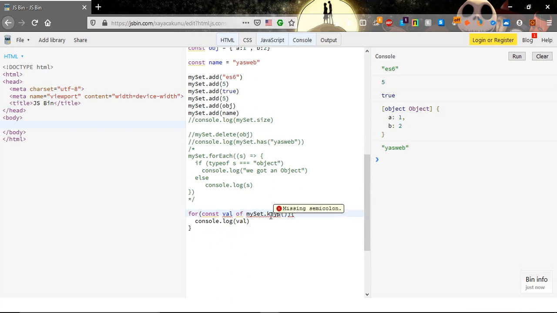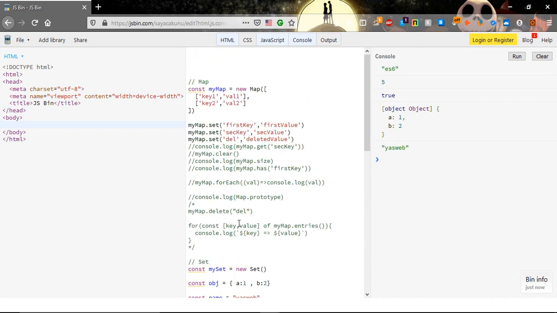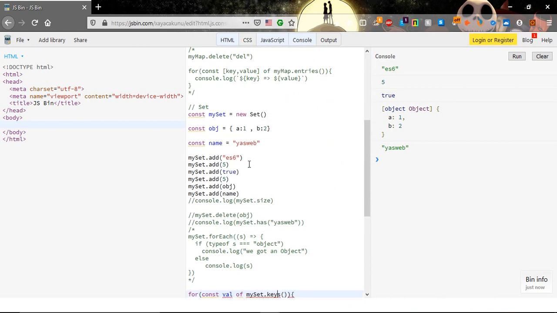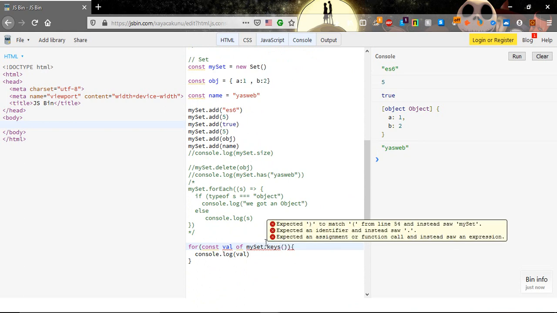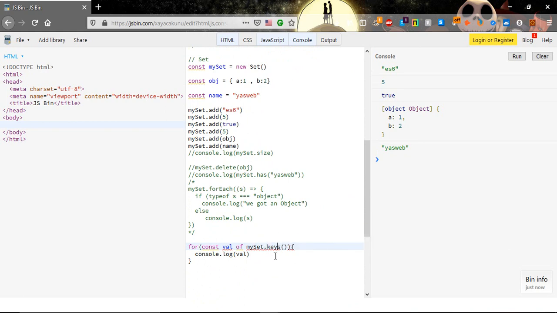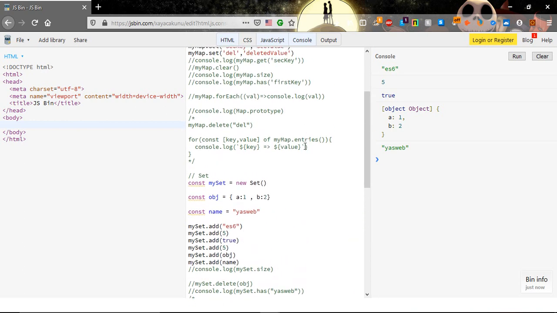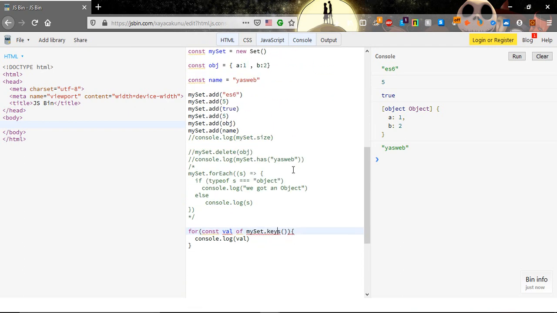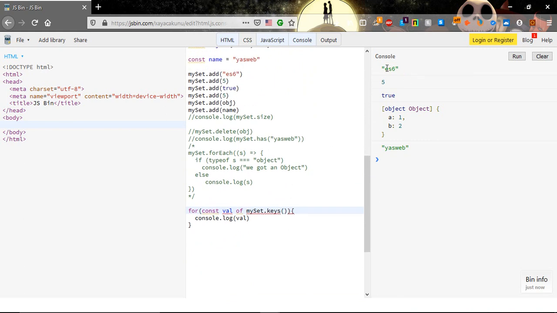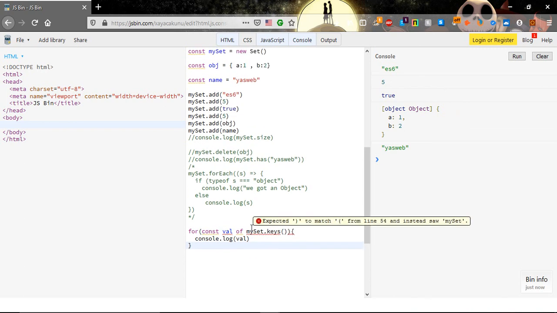In set the key and the value are the same thing, but in map the key is one thing and the value is a whole different thing. But in set, key and value are the same. That's why here, if we call the key or the value, it is the same. We can also use entries like we use in here, and it will return to us key and value, but they will be the same thing. We will see here, for example, ECMAScript, ES6, 5, true, this object, because key and value in set are the same thing.